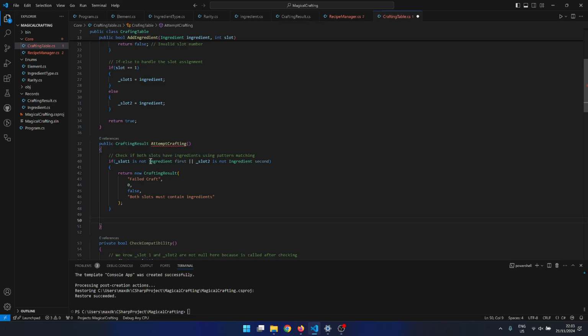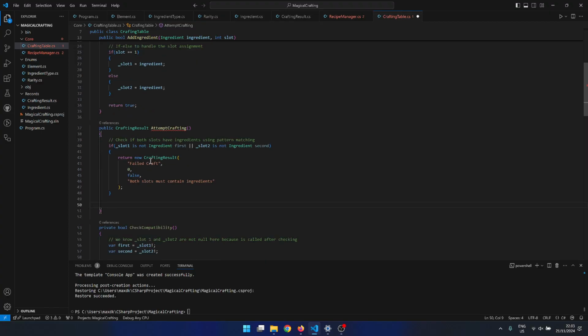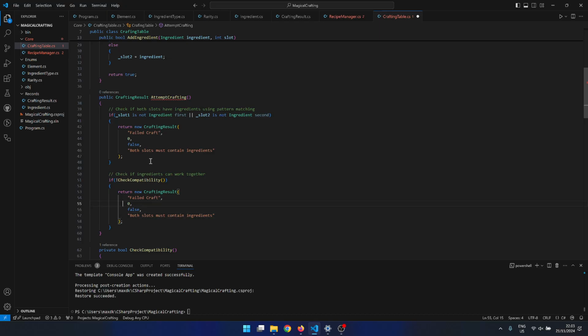Now we know that they contain ingredients. At this point, we know that they are not null. That's what we told the other methods, and that's true now. We've made that true. So now we need to check if the ingredients can actually work together, meaning if they're compatible. If check compatibility returns false, we're also going to say there's an error. I'm going to copy and paste this and give a different message. This is another failed craft, but this time it's because these ingredients are not compatible.